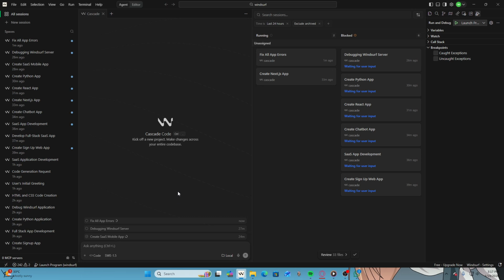Once the application is open, you will see the main interface, which includes various options for code generation. Next, locate the option labeled Agent on the interface. This is typically found on the left sidebar or in the main menu of the application. Click on Agent to access further functionalities related to code generation.